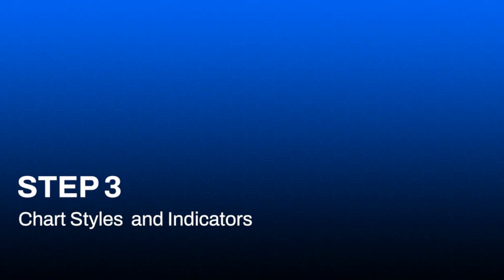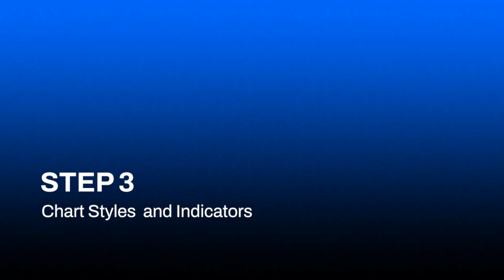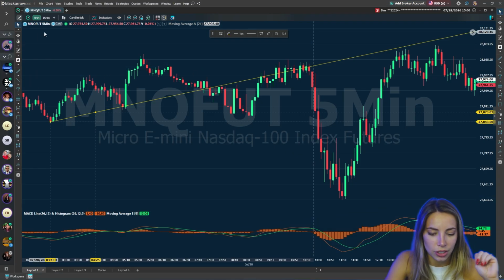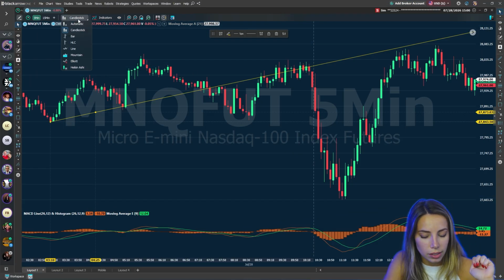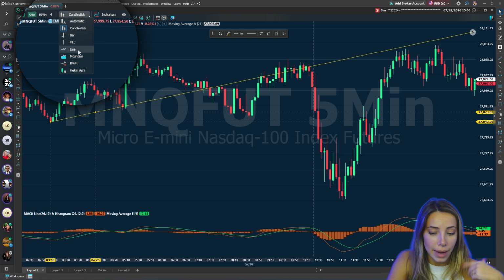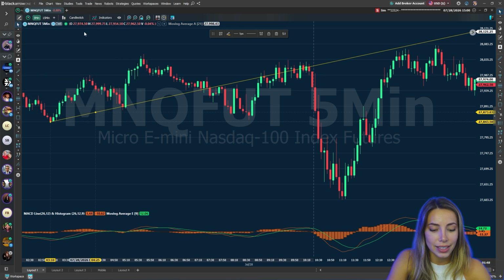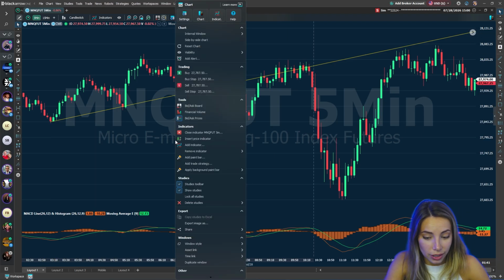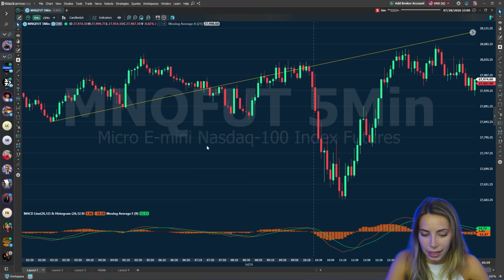Step 3. Chart styles and indicators. Next to the study bar, you can change the chart style to bars, line, mountain, or the classic candlestick. And to add indicators, it's very simple. Right-click on the background of the chart and go to Add Indicator.